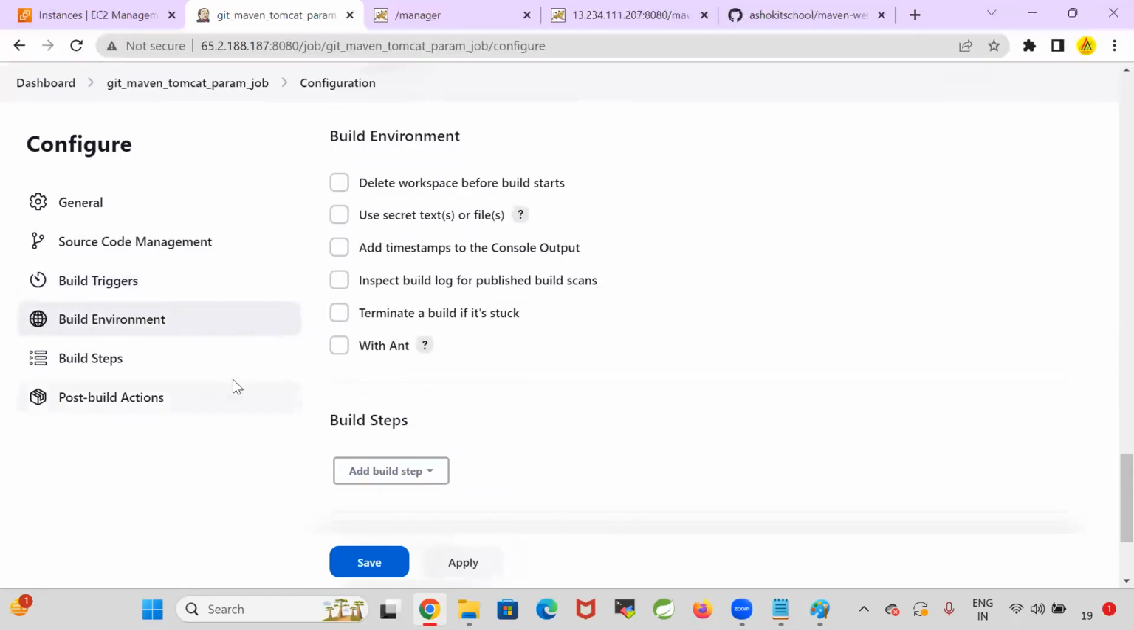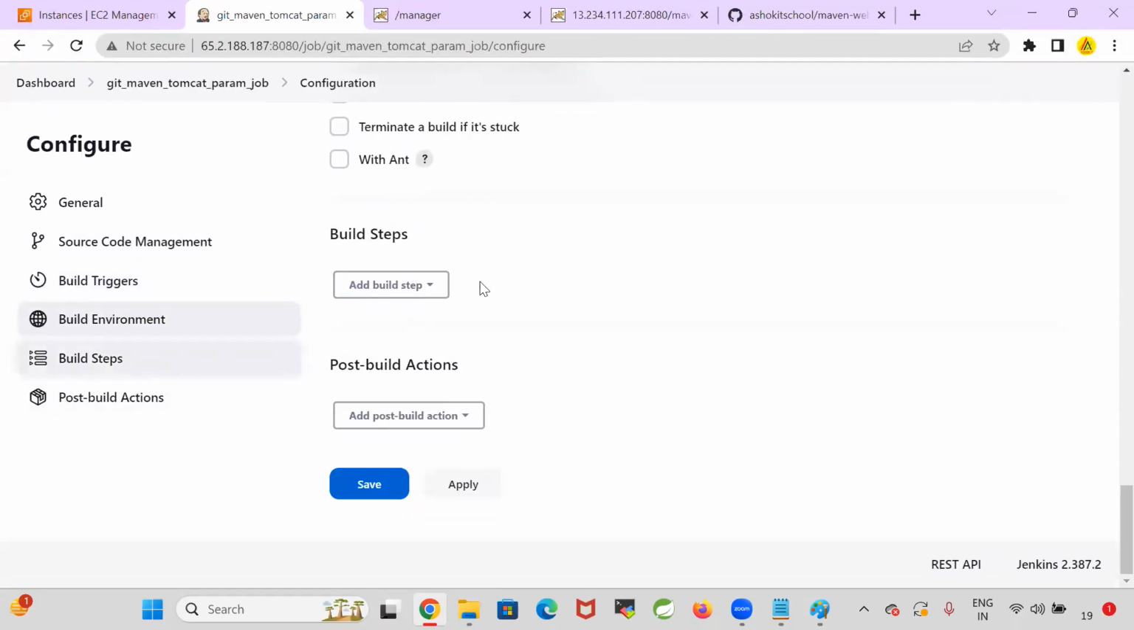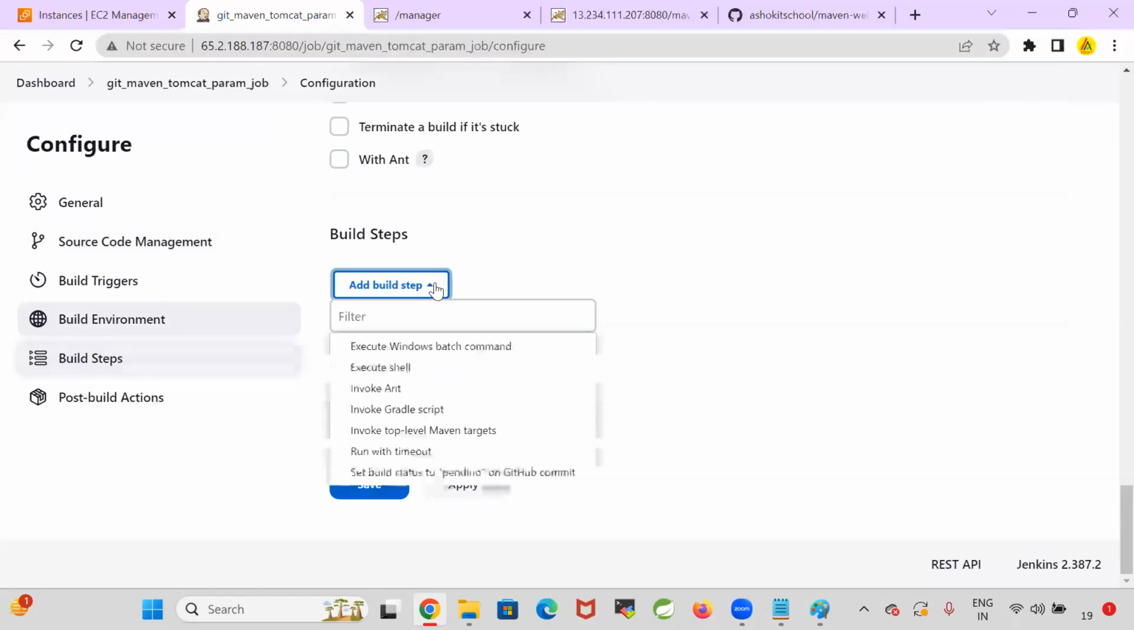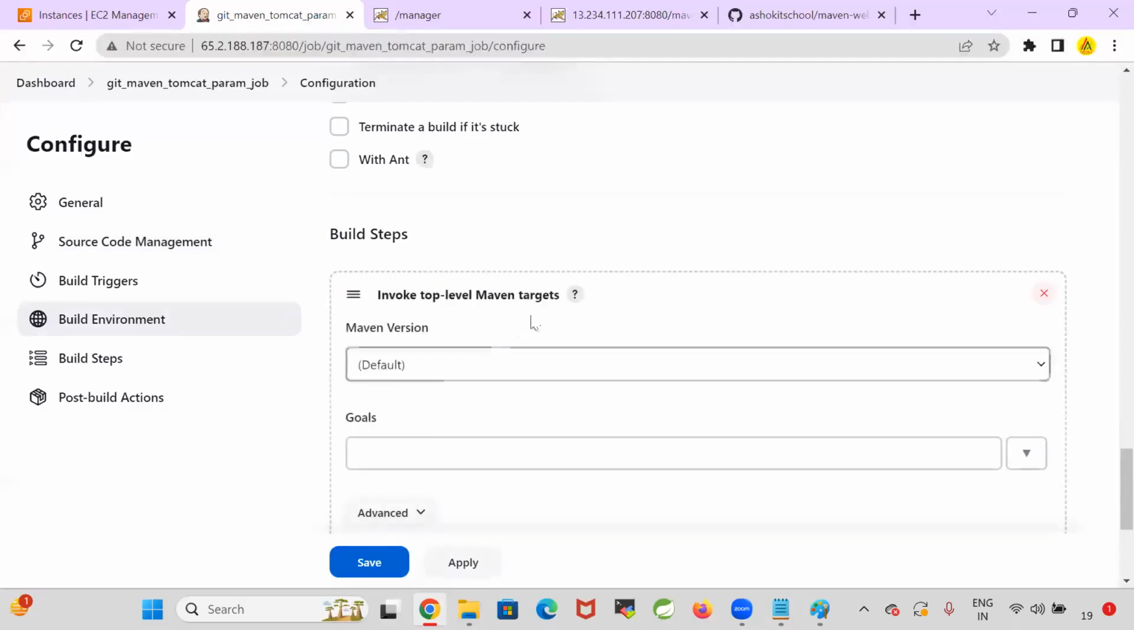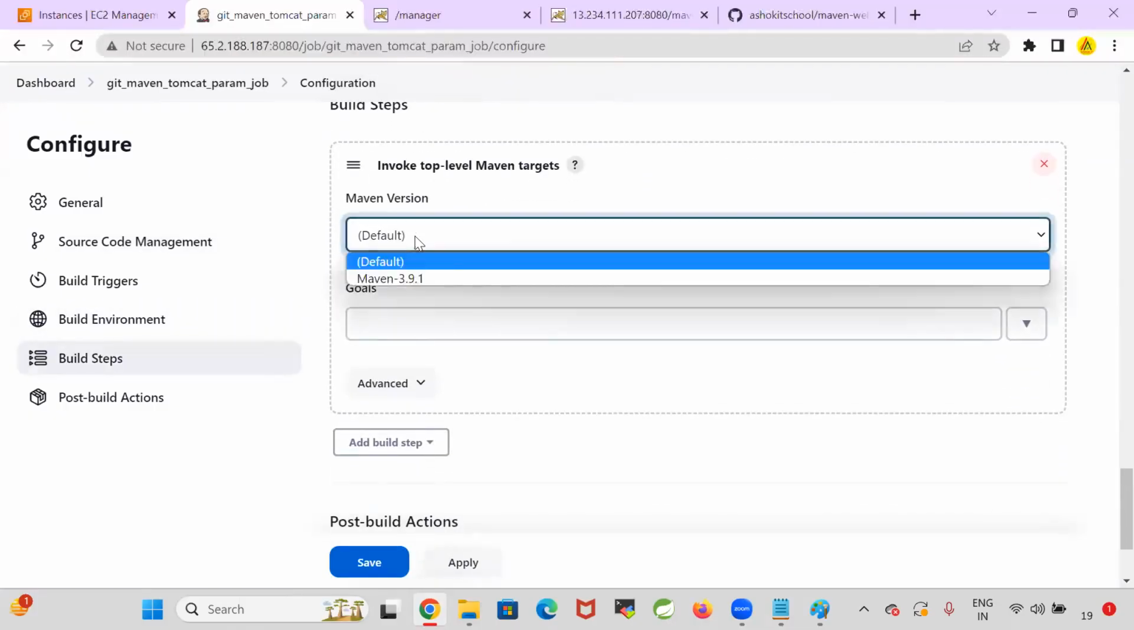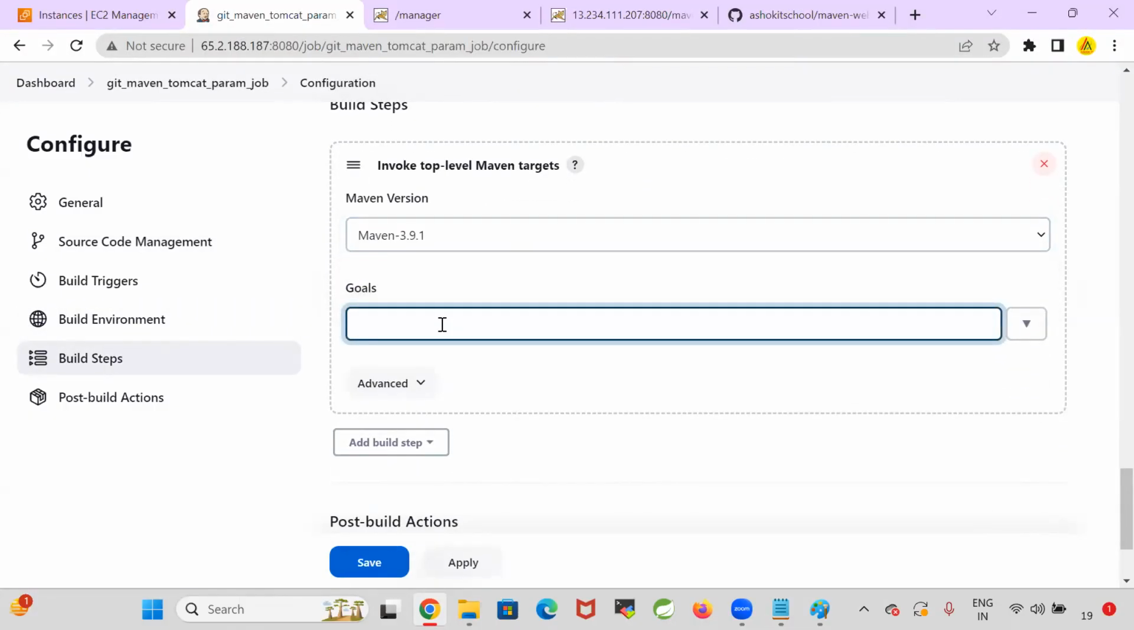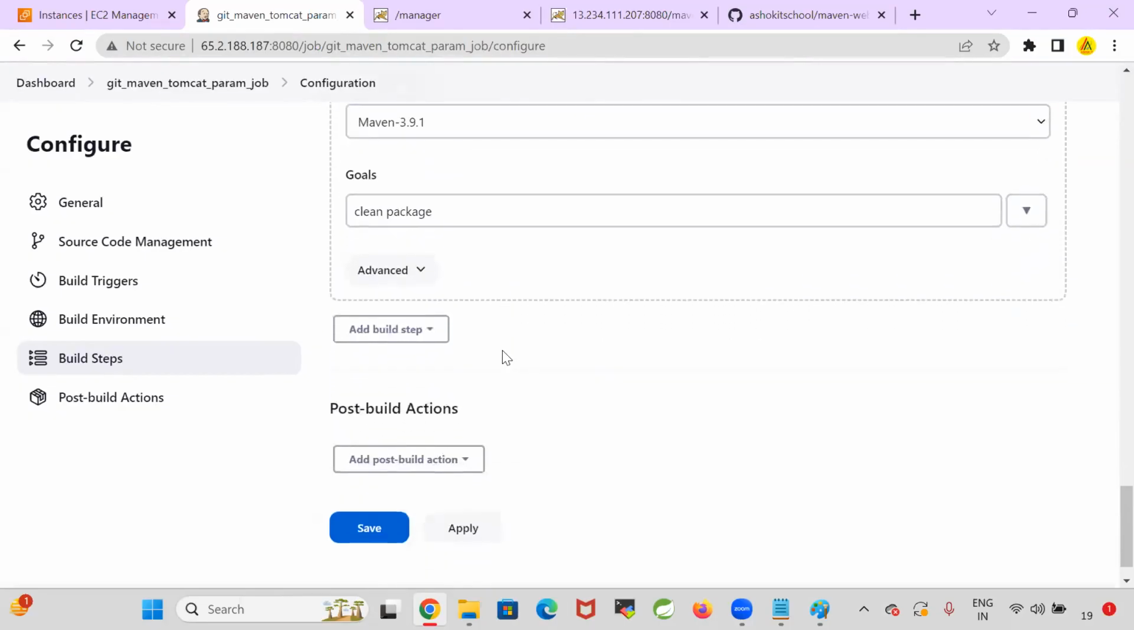Build environment, not required anything. Build step: what do you need to do for the build step? It is a Maven application, so a Maven goal should be executed. Now invoke top level Maven targets, Maven version 3.9. I want to go for clean and package goal.